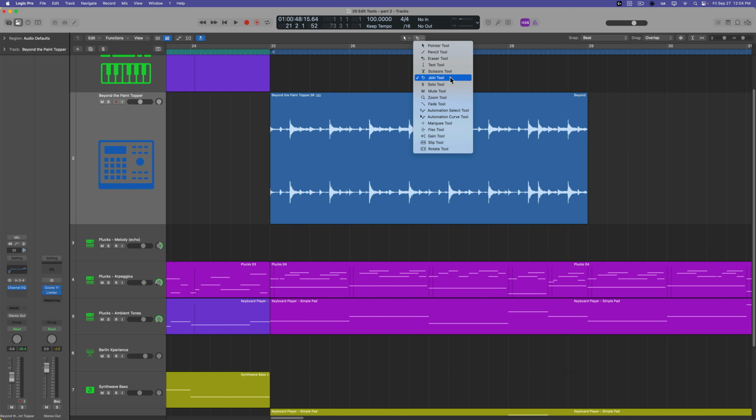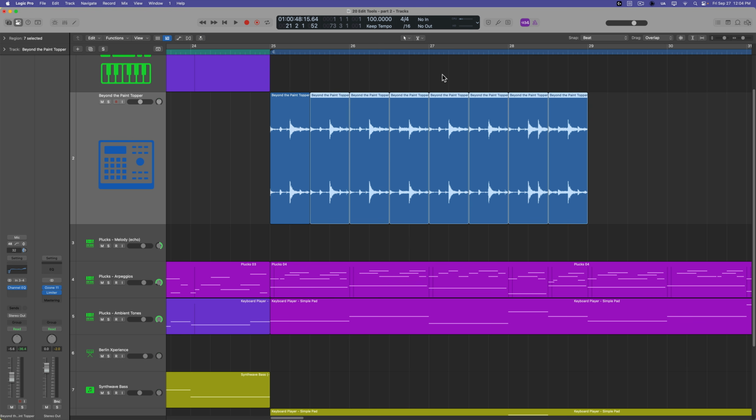The join tool has some additional functionality when used with audio regions. For example, if I grab my scissors tool here and cut this up, and then click on it with the join tool, all it's really going to do is join back together all of those splits. So it's not going to consolidate or create a new audio file in your project.